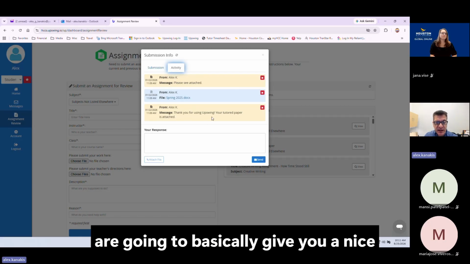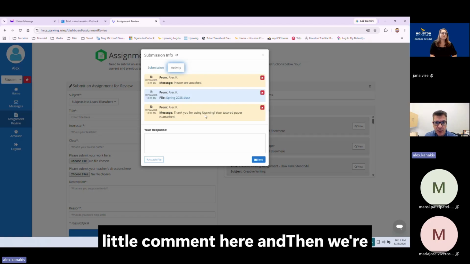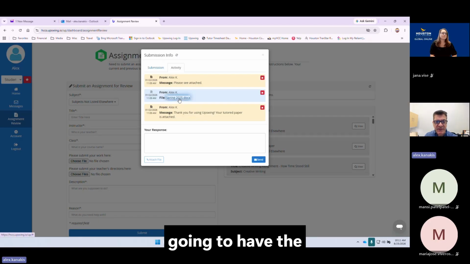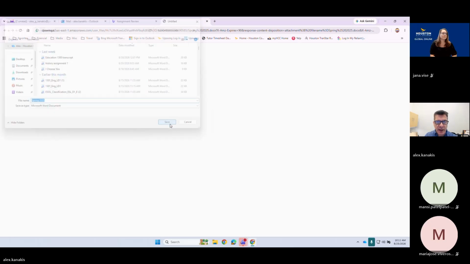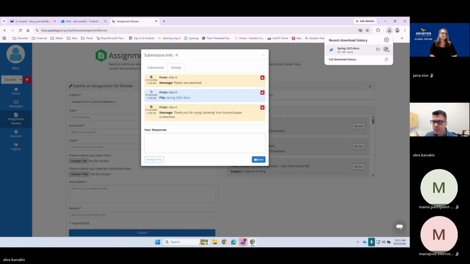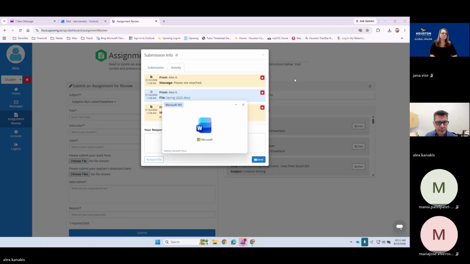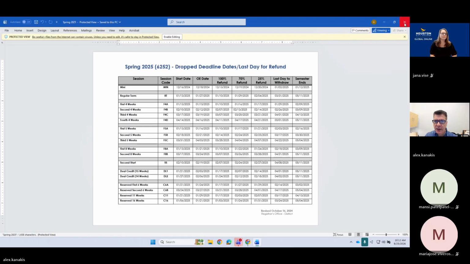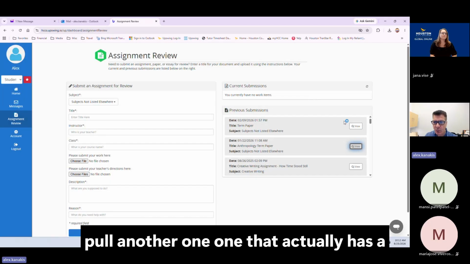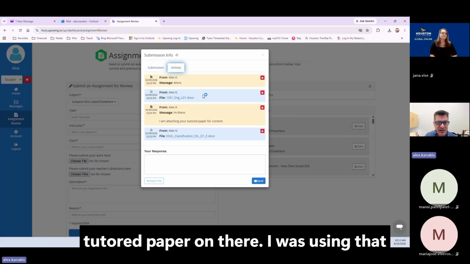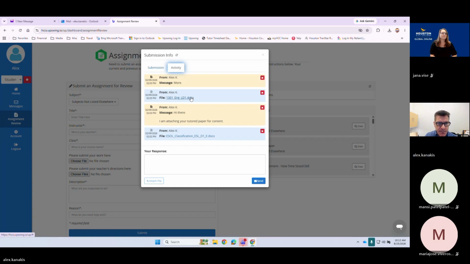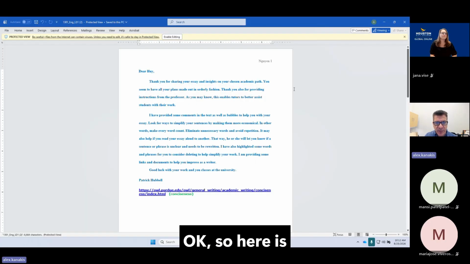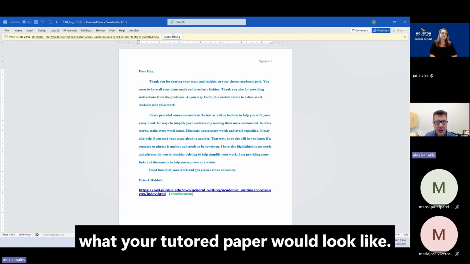we're going to basically give you a nice little comment here, and then we're going to have the attachment. Actually, let me pull another one that has a tutored paper on there. I was using that for demonstration purposes. So here is what your tutored paper would look like.